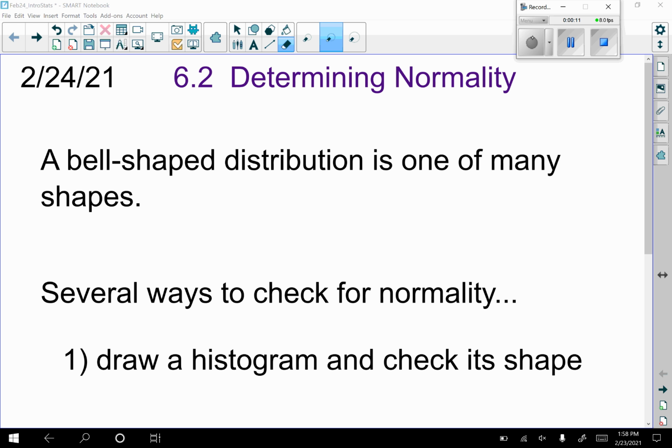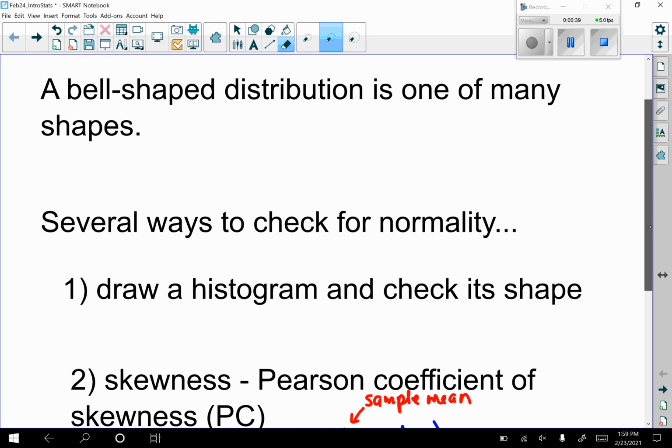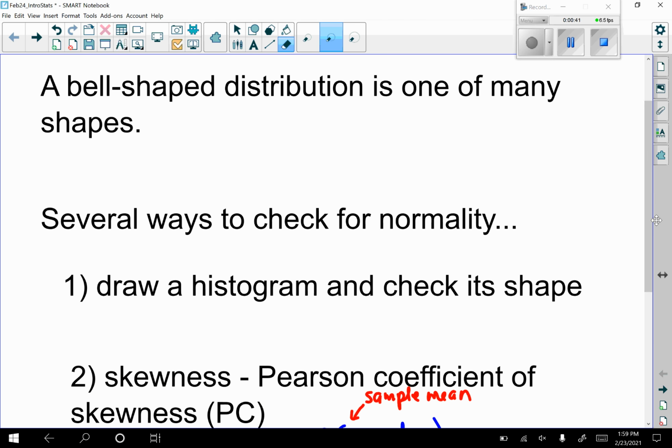It's called determining normality. A lot of our problems so far, you've noticed, said to assume the variables are normally distributed. Well, here we could actually conduct several tests, and it's usually the analysis of all of these tests combined that can confirm that our data is normally distributed. If you recall, a bell-shaped distribution is one of many shapes. In the past we've also checked the shape of our distribution. So there are several ways to check for normality.